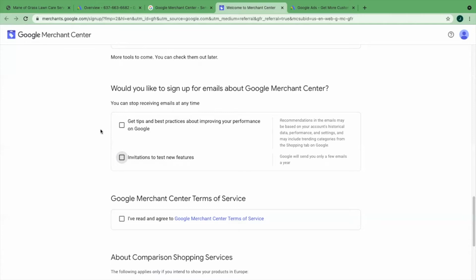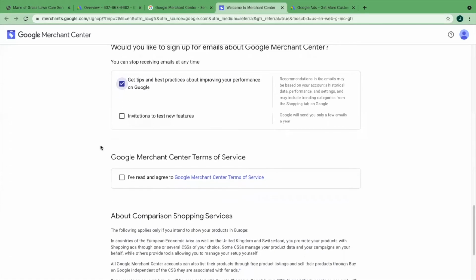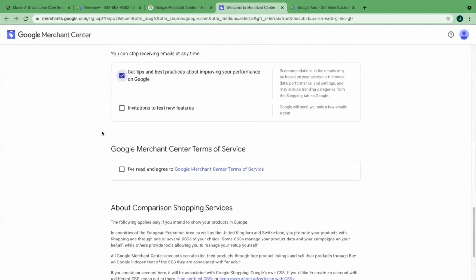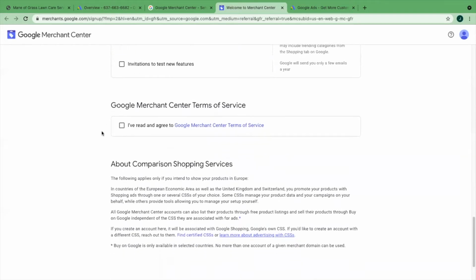So for this section here, if you'd like to sign up for emails about Google Merchant Center, you can absolutely sign up for this. Sometimes they do have helpful new features that they're rolling out that you might want to look into. So, hey, maybe you want to get more information and stay current, you can check that off. It's not a must though, we're just setting up your account. It's if you want to.